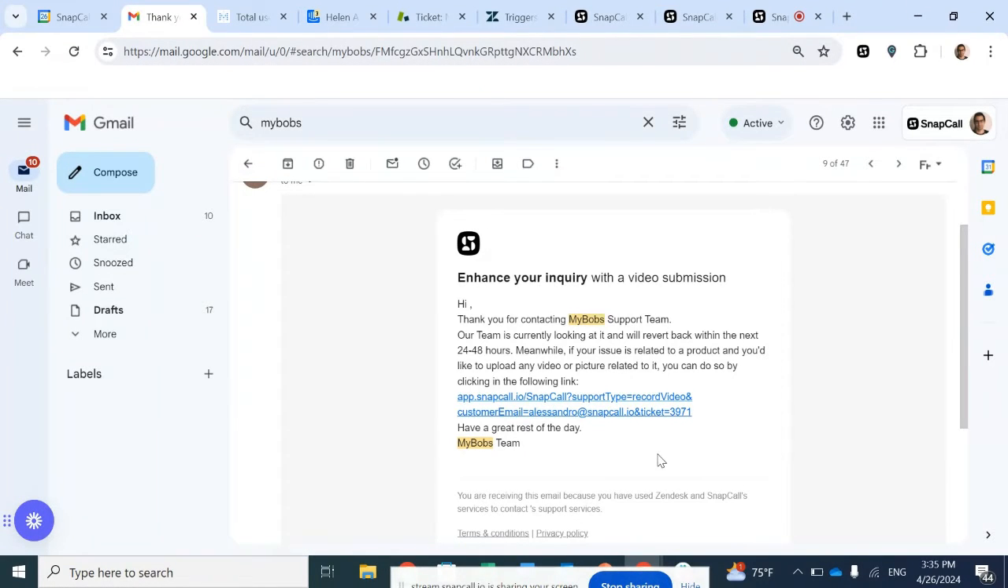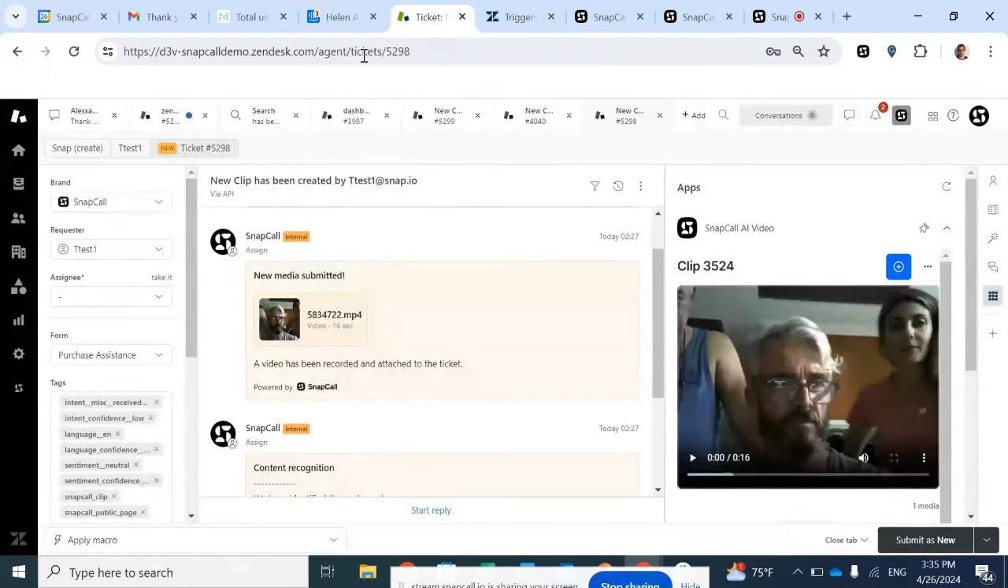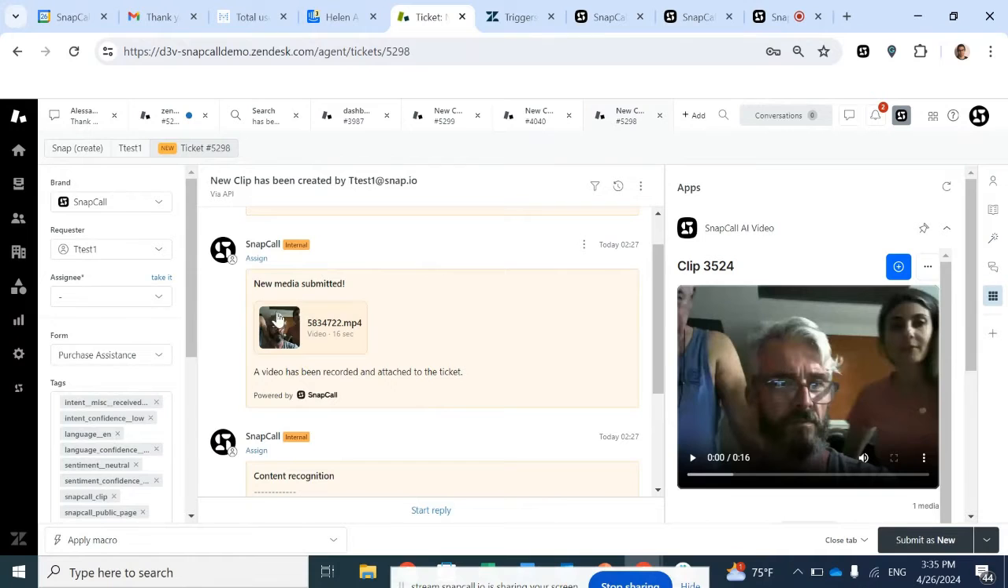And the very powerful thing about this link is that it contains dynamic fields inside it. So for example, the email address, so the customer doesn't have to type that again, and the ticket ID. So the ID of the ticket that the customer would just create through your form. So what is the advantage of that? The advantage is that any media uploaded through that link will be automatically added inside the existing ticket.